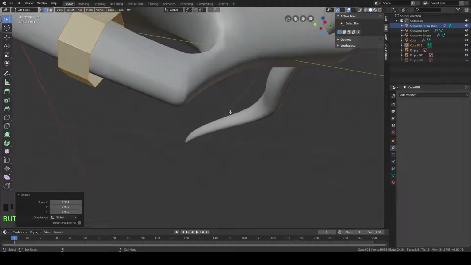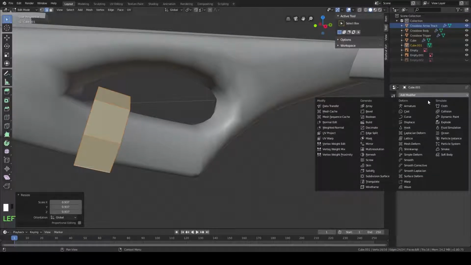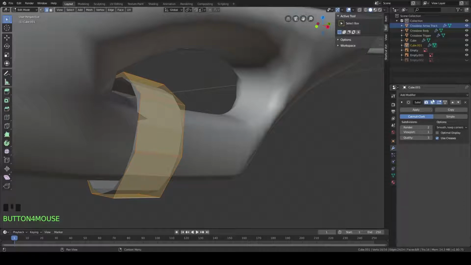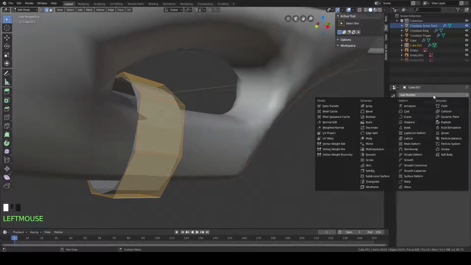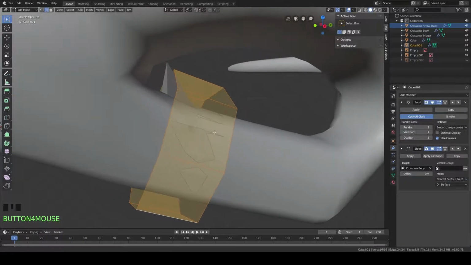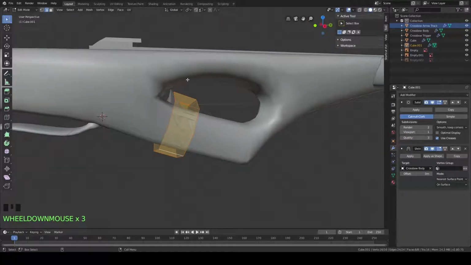All right. Now we're going to want to add a subdivision surface. So add modifier, subdivision surface, and then we're going to want to shrink wrap it. So add modifier, shrink wrap right here, and then we're going to want to set our target to our crossbow body. All right, and that's going to conform this shape to the actual body of this crossbow, to this mesh right here.